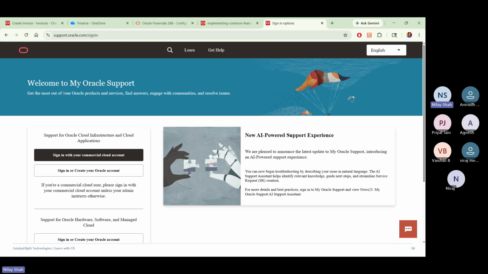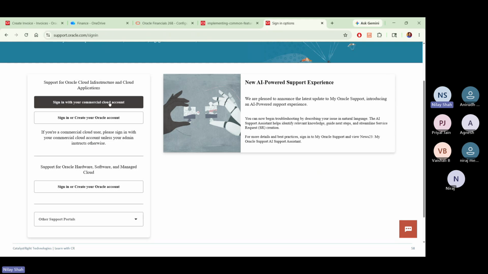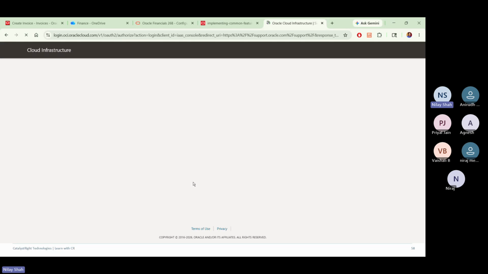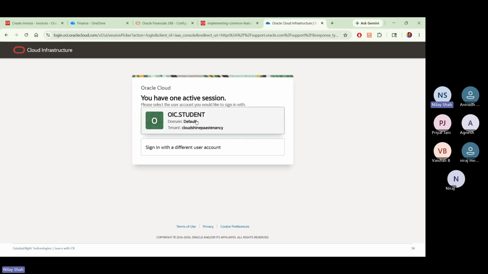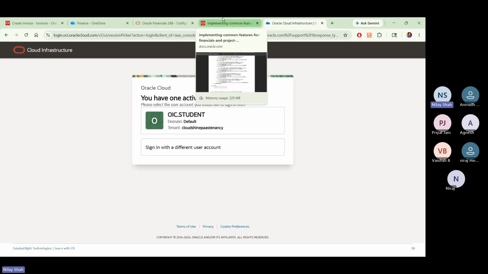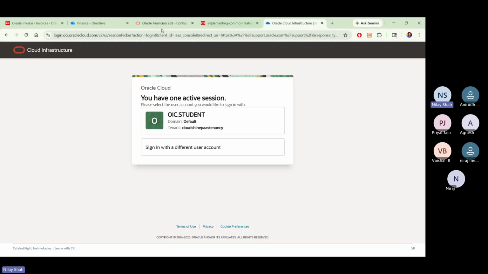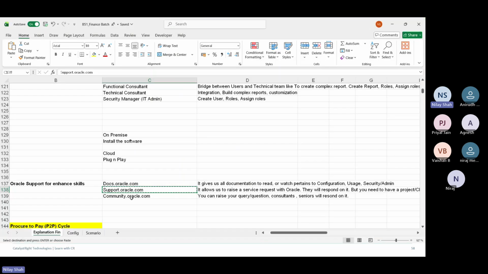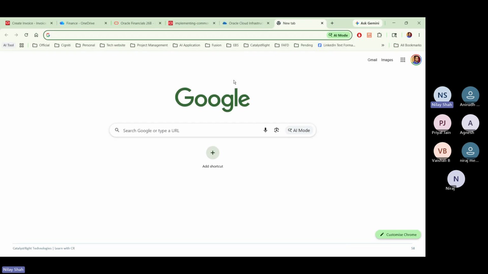You can get the most out of your product, service, find answers, engage with the community, and resolve issues. But for this, you need your support ID. That is something very required, and without that, the system does not allow you. So just to give you an idea, support.oracle.com is where you raise the support request.